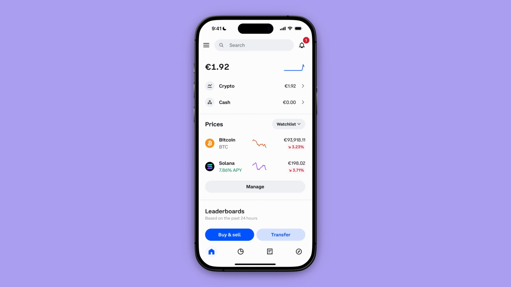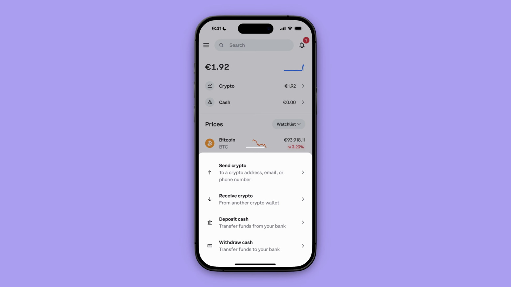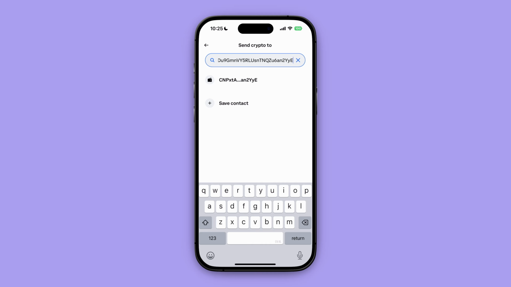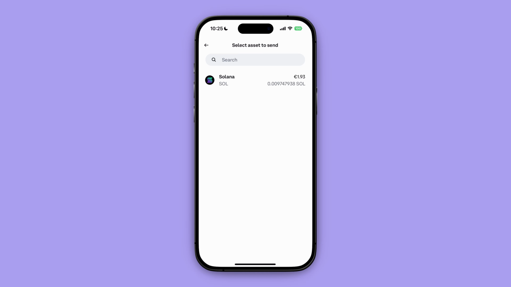From our Coinbase app, we're going to click on Transfer at the bottom right. And here we're going to click on Send Crypto. In here you're going to paste the wallet address from Phantom Wallet in. After you've done that, you can click on this address. Then you need to select the asset, and it's already recognized as Solana, so we click on Solana.